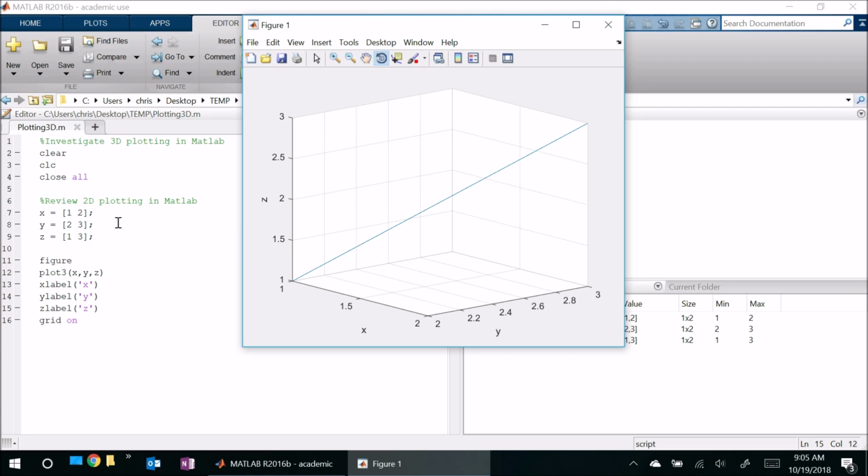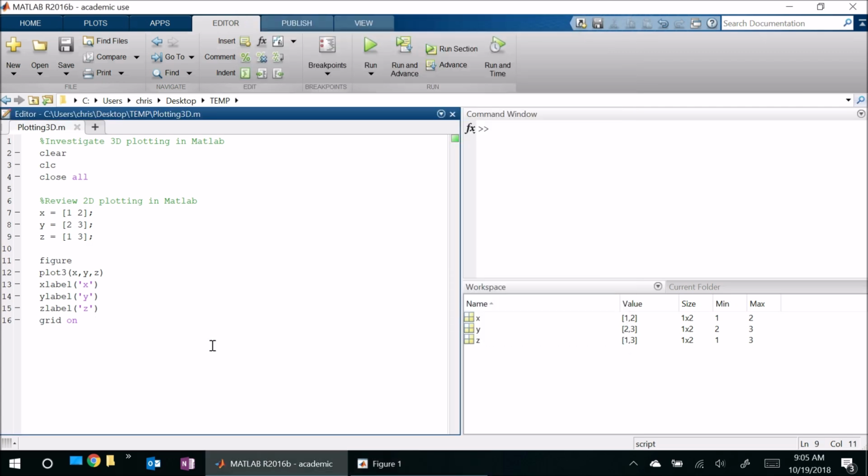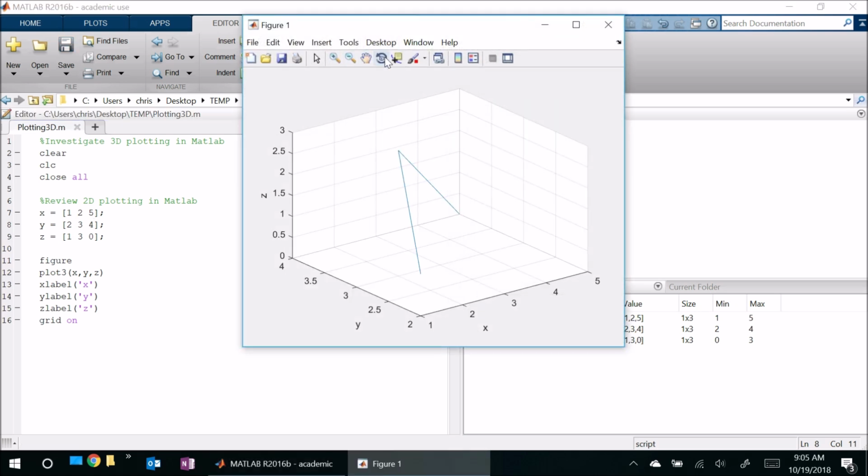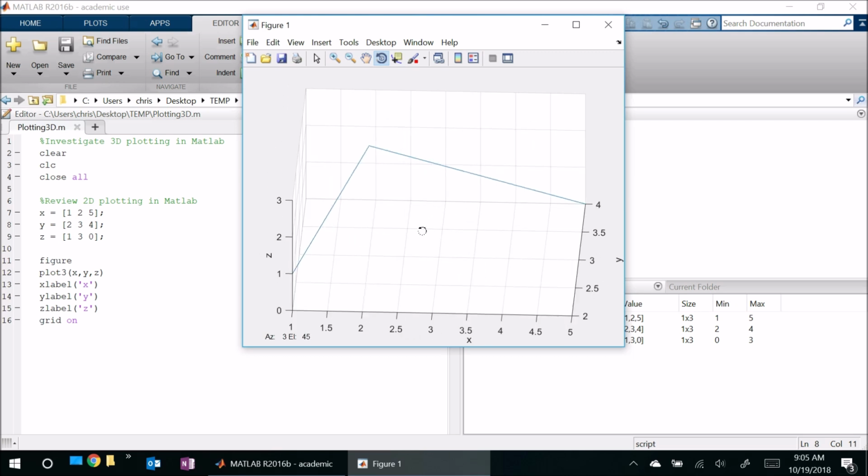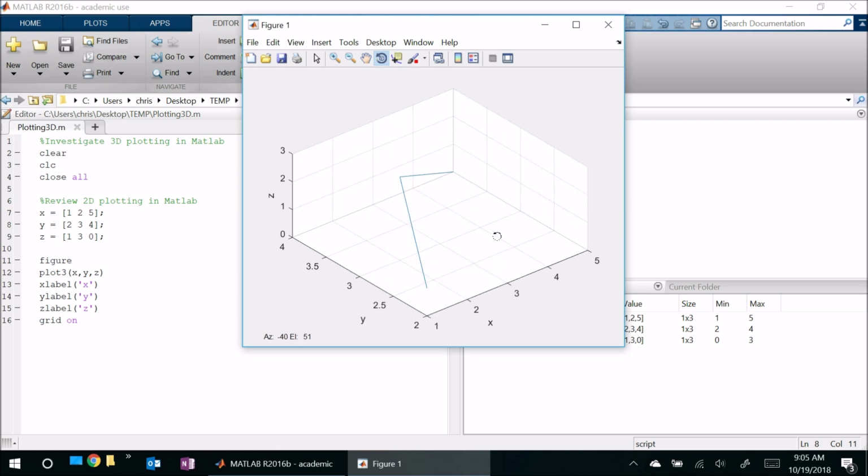Why don't we come back here and we could even modify this. We saw earlier that if you want to add more points, you just tack on additional values. So let's say I want the line to go to a third location, maybe located at the coordinate 5, 4, 0. So all I need to do is add a 5, a 4, and a 0 here. Oops, let me get this white space a little bit better. Run this again, and we see now we've got a multi-part line that goes to 2 coordinates.